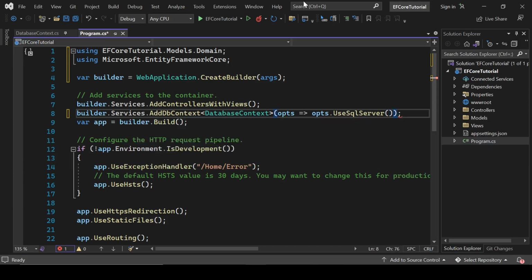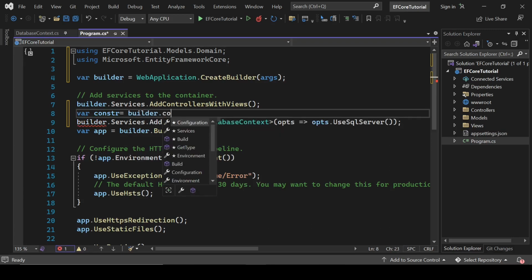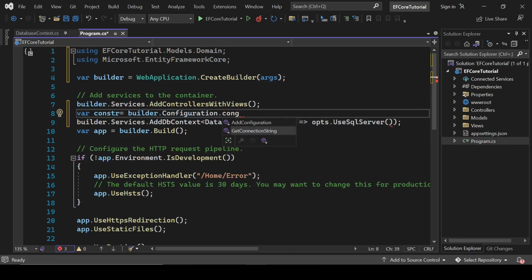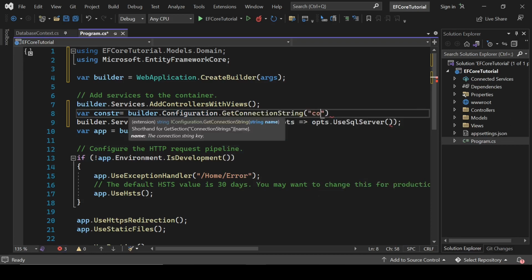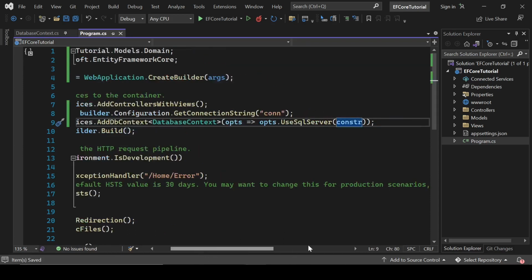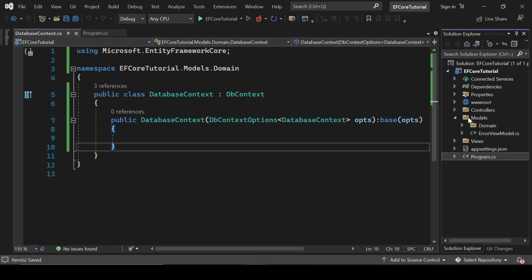So how can we find this connection string? Let's see, var connString equals to builder.Configuration.GetConnectionString, and name of our connection string, that was conn, and let's pass this here. I guess it's fine. Okay, now let's add a class here.